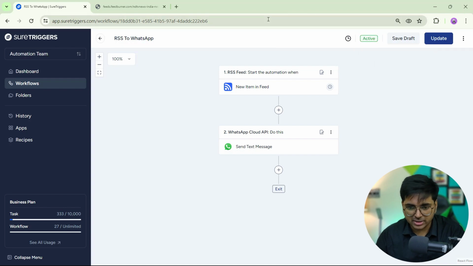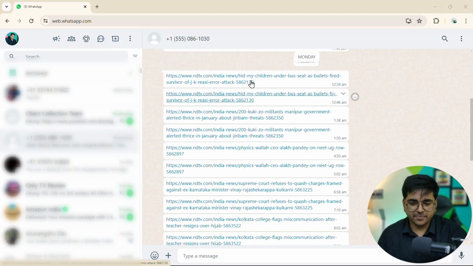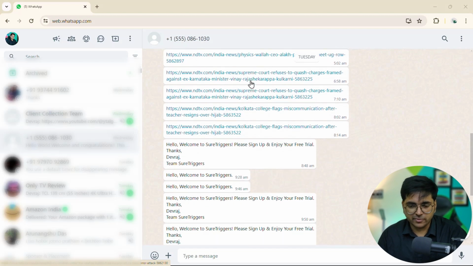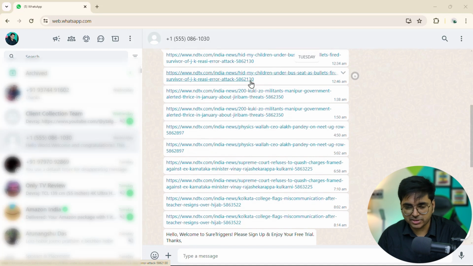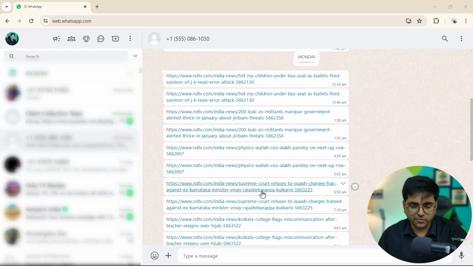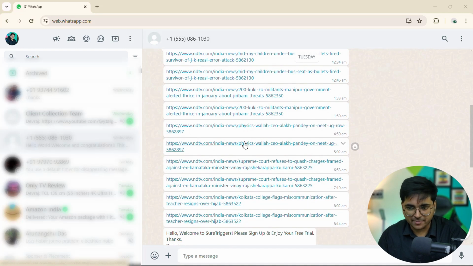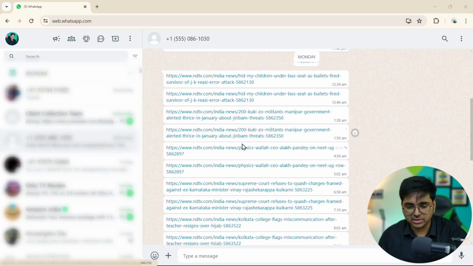Let me show you the WhatsApp message. Here you can see that the WhatsApp message is already received. Whenever NDTV publishes any post, I will receive the notification of that post on my WhatsApp. So this is the process, very simple.